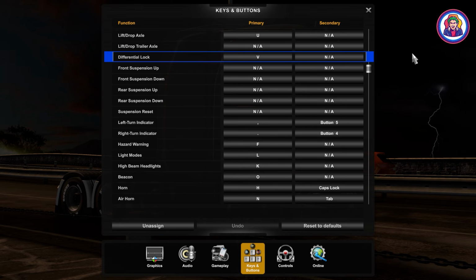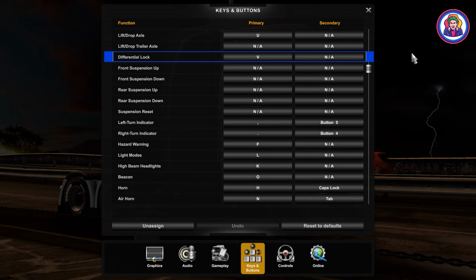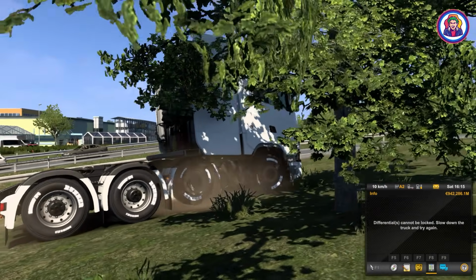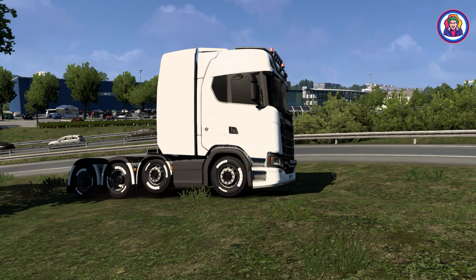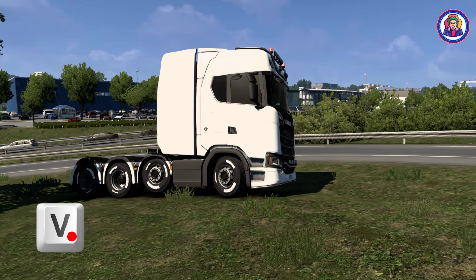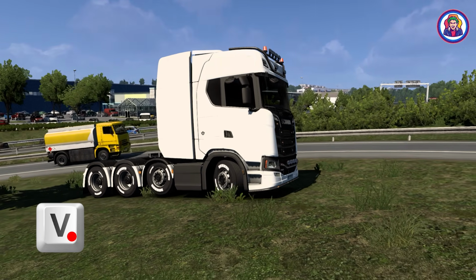The next is differential lock control. Locking differentials can lock the axles together to provide 100% of the available torque to the wheel. It helps when your truck and trailer get stuck at any place. You can enable or disable it by pressing the V button.